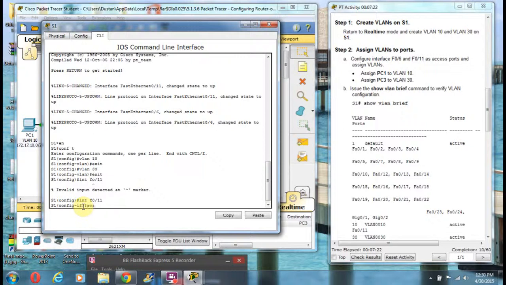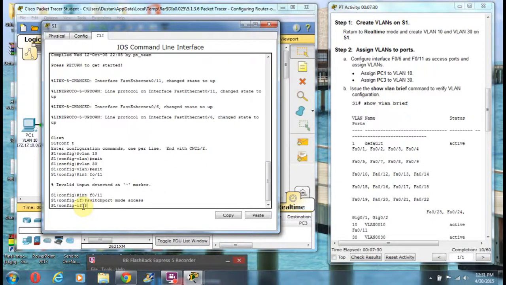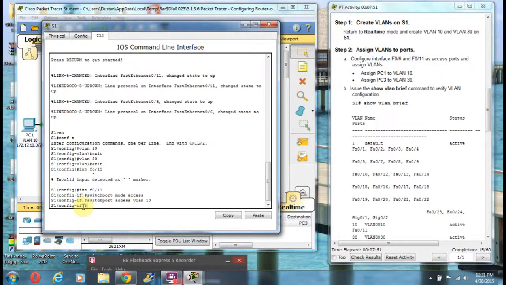Okay, and then switchport mode access. You might not have to do that command, but just do it just in case. And then we've got to get the VLAN to have access with the switch port. So we type in switchport access VLAN 10. Now VLAN 10 is assigned to the F0/11 interface.